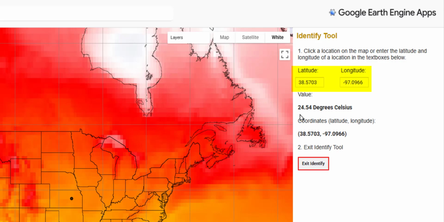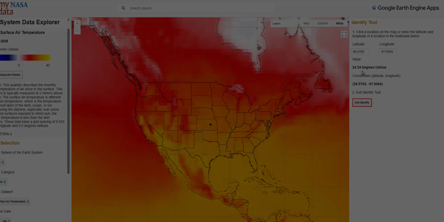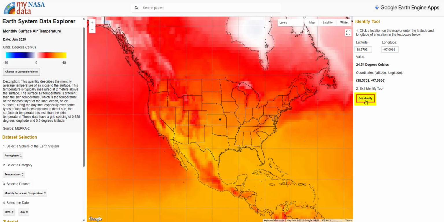You can also enter the latitude and longitude into the fields to find your location. When you have finished, you can exit the tool.